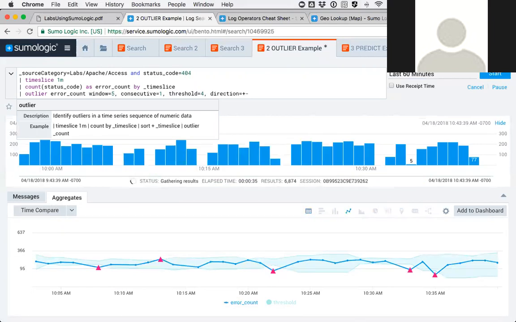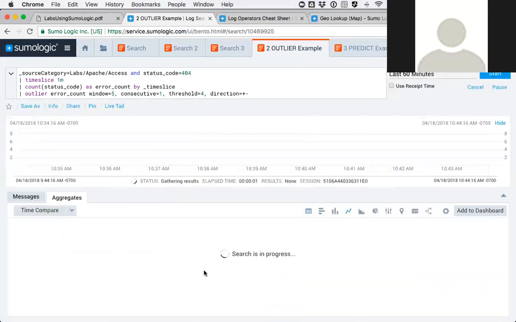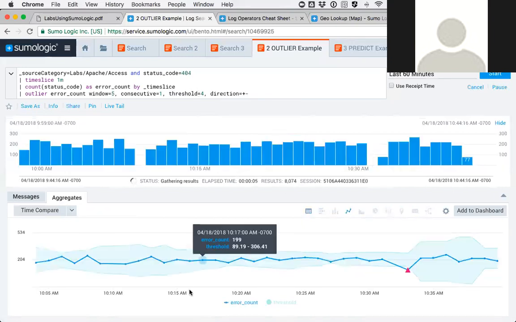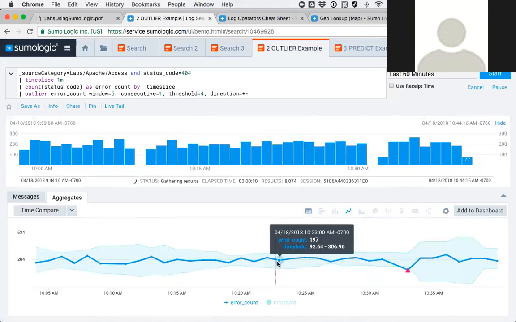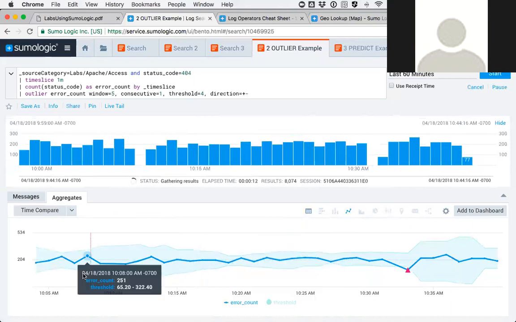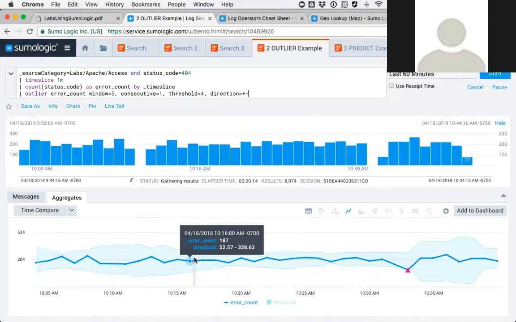And what's going to happen there is I'm going to have a bigger gray area or light blue area, and there's going to be a lot less violations. As a matter of fact, there's only 1, because now with a larger standard deviation threshold, I'm not outside of that standard deviation that often of that threshold.